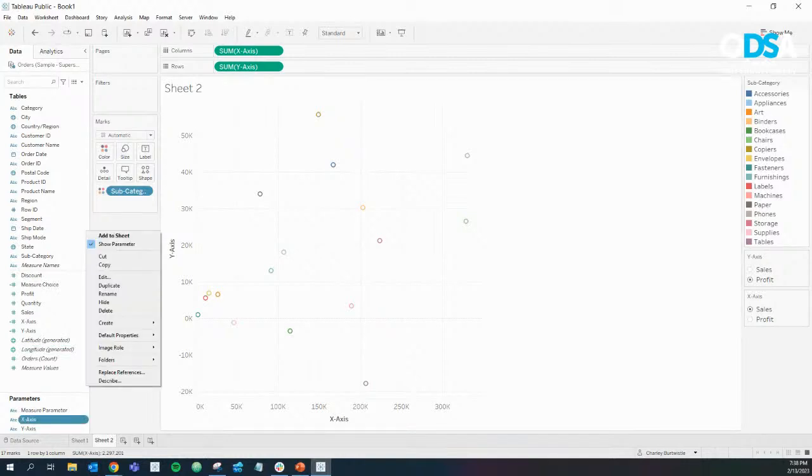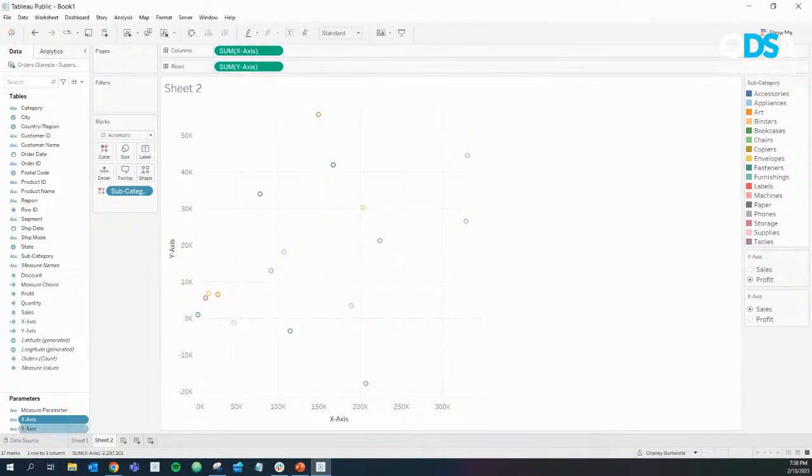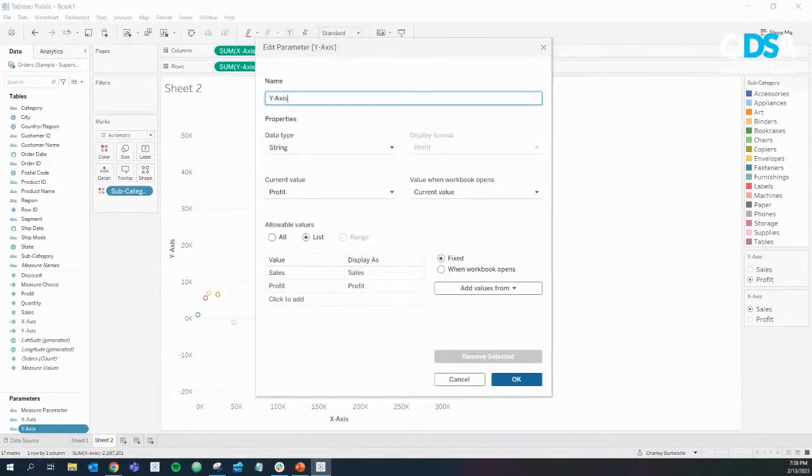So again, both of the parameters should be exactly the same. They should just have values sales and profit. The only difference is one needs to be titled x-axis and one needs to be titled y-axis.